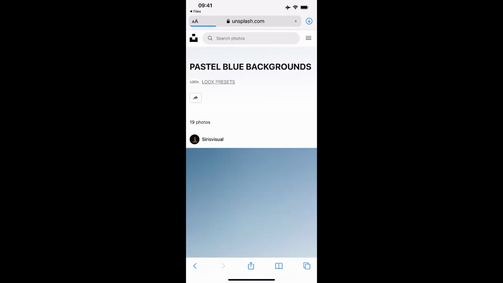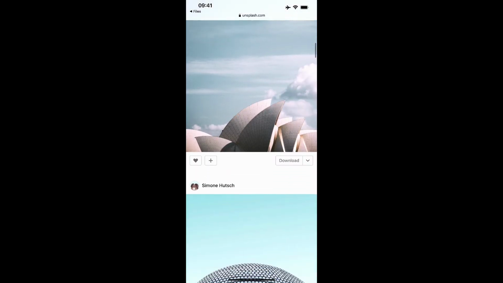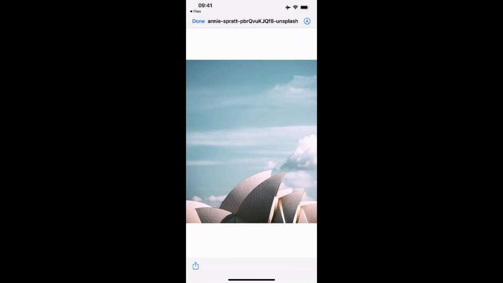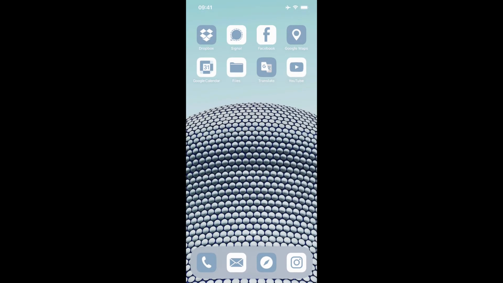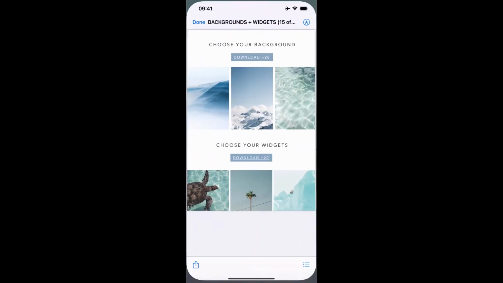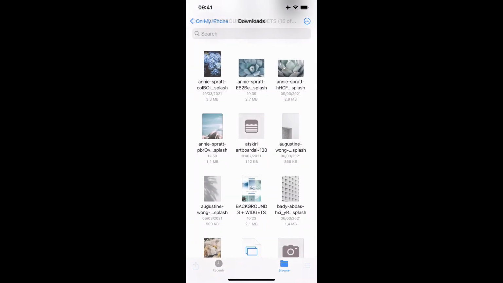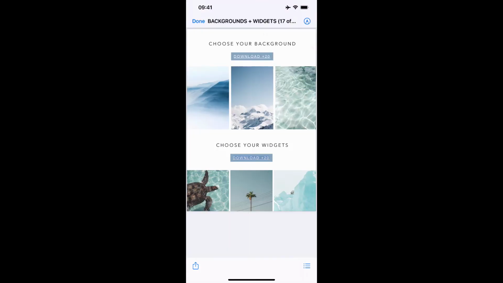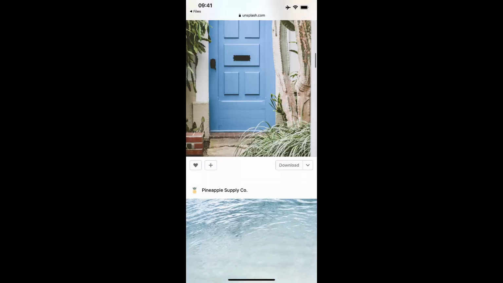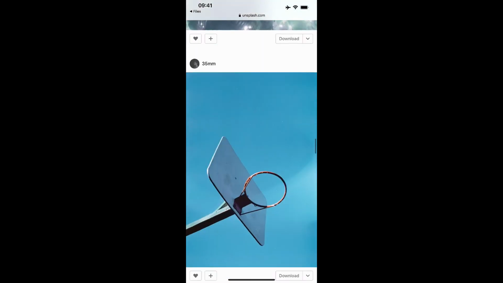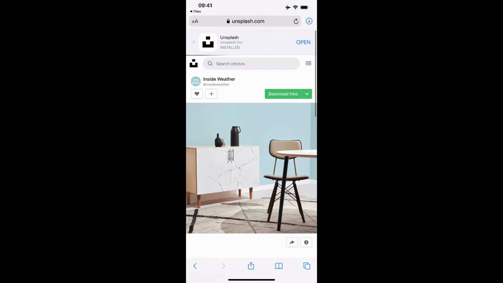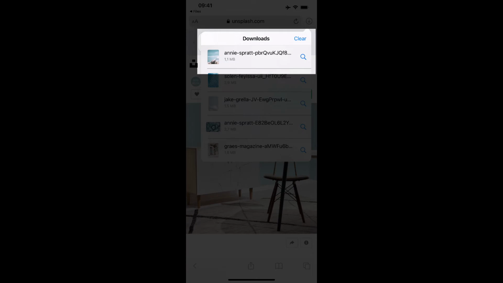It's going to bring you to the collection of backgrounds that you can choose. You can download them directly and save the image for an easier use. So make sure you select all the backgrounds you want, all the widgets you want as well from this collection. I'm going to show you. So you have all the selection of widgets that I made for you. Anything that you like, you can just download it and then directly save it to your camera roll.